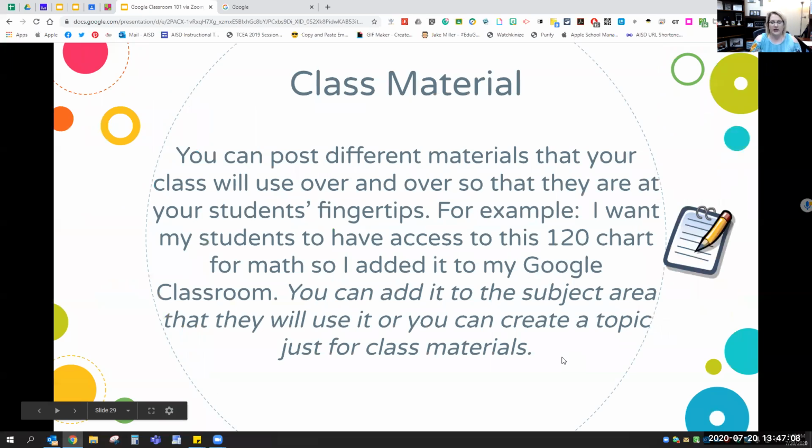Class material, again, that is just resources that you want them to be able to access. It doesn't have a grade or anything else like that attached to it. It's just for class materials. It could be a 120 chart. That's just an example. Could be the periodic table, whatever resources you think they might need access to.